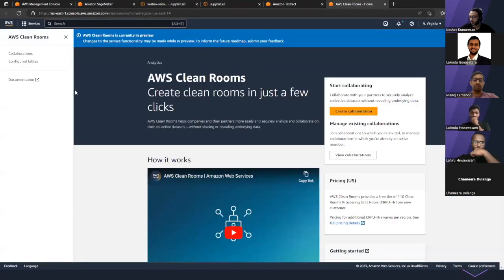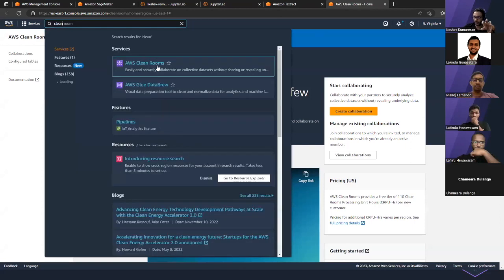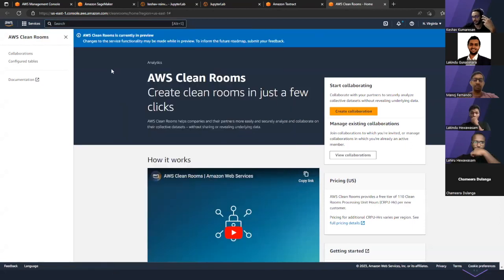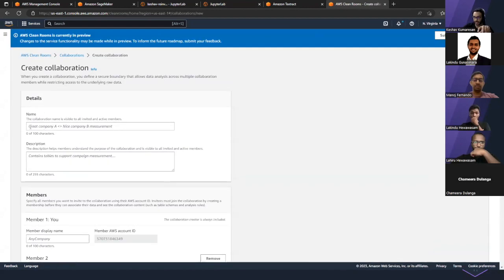So right now you can just search for clean rooms. Again, this feature is also currently under preview, so it is subject to change while you're using it. But you can create a collaboration here. So once you come to this page, if you click create collaboration, here you can see you can create a collaboration, say company A and company B. So it can be different companies, and you can just connect it.